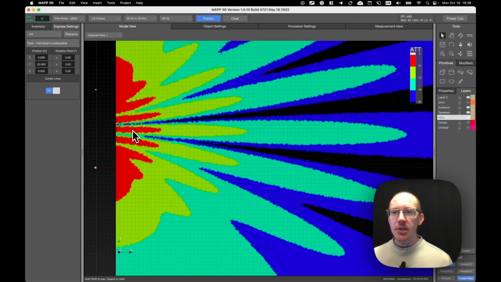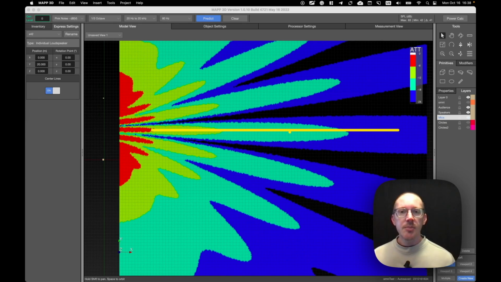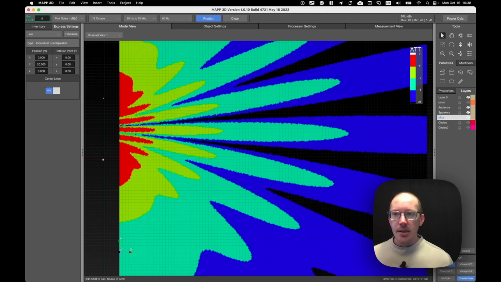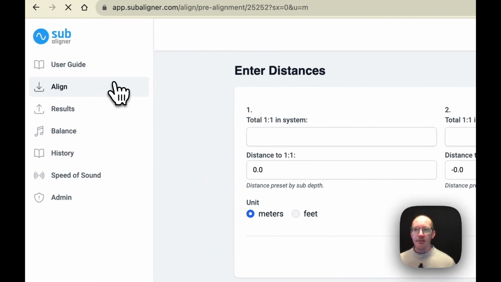This 0 offset line here is looking pretty good, but I don't think it's perfectly straight, right? Like this would be perfectly straight. It's a little bit off. And so we could go in here and place our measurement microphone and do the alignment, but we're trying to think about how to do this the relative absolute method way. So we need to know our pre-alignment delay values. And so there are various methods for getting that. I'm going to get that from SubAligner.